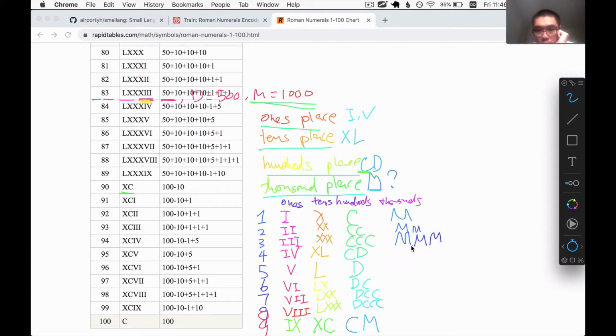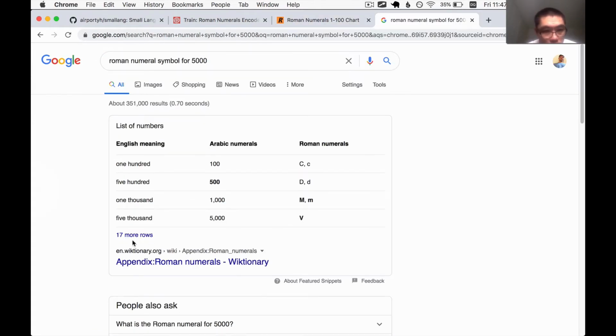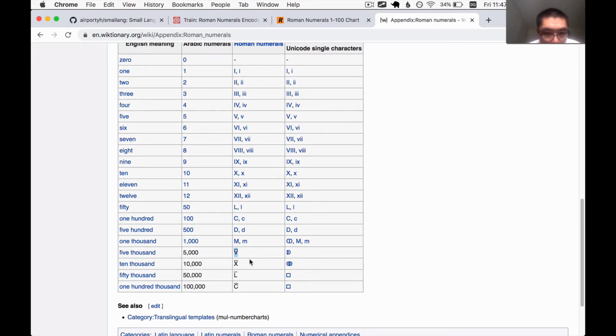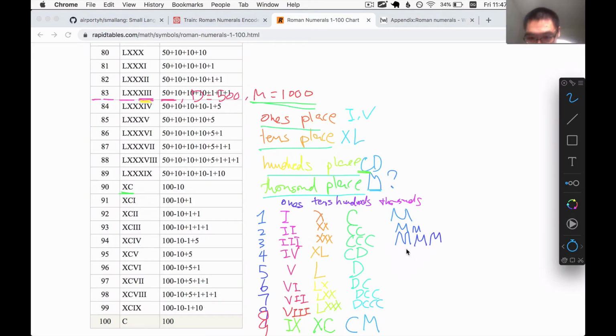If there isn't a 5,000 symbol, let me Google it. There is. It's V. Is there more? Yes. It's this V with a bar on the top. Holy crap. And then for 10,000, it's X with a bar on the top. So 5,000 is going to be a V with a bar, minus 1,000.